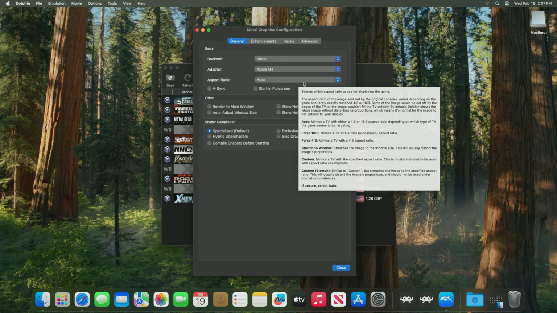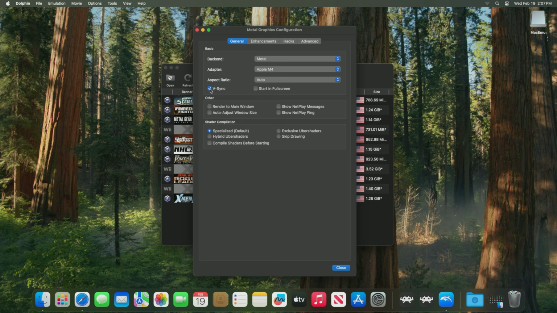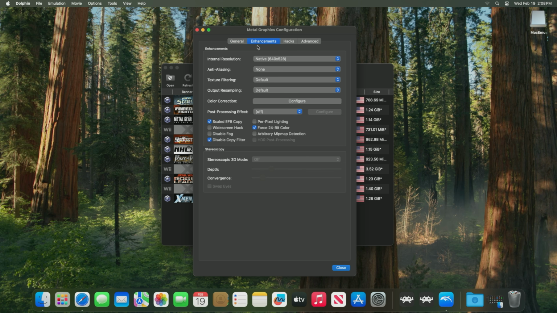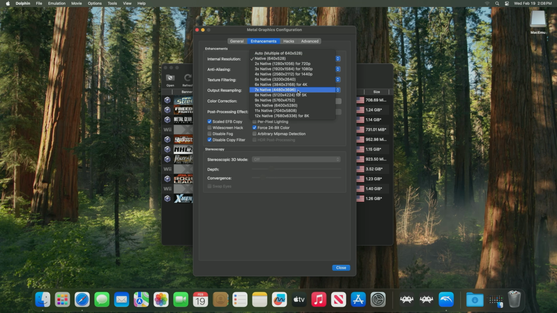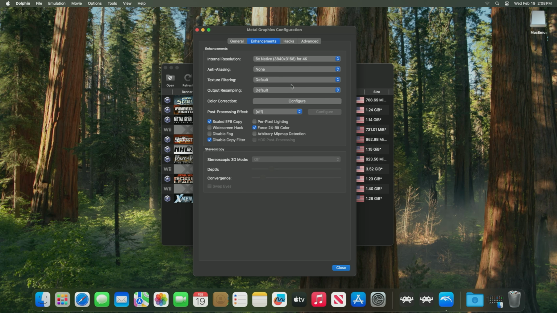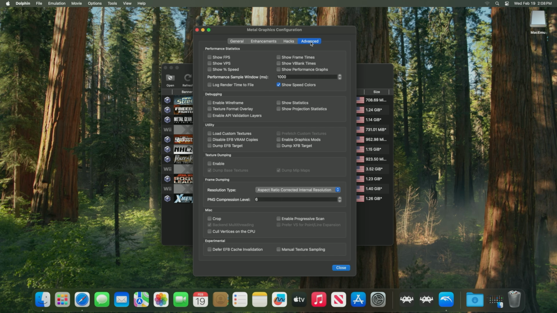In the general tab, I like to turn on VSync so I don't get any screen tearing, and also have it start in full screen. In the Enhancements tab, this is where you can upgrade the internal resolution. For most M-series chips, you can go all the way up to 4K, so it's really up to you. Near the bottom, you'll see there's an option for widescreen hacks, but I actually don't recommend this because it can be pretty buggy. If you are looking to use widescreen hacks, then I recommend using widescreen cheat codes for each of these games, which you can find on the Dolphin website. And then finally, in the Advanced tab, you can turn on things like your frames per second if you want to see those while you're playing a game.